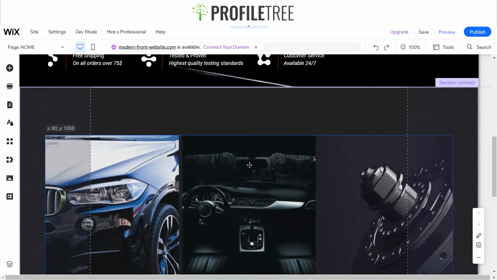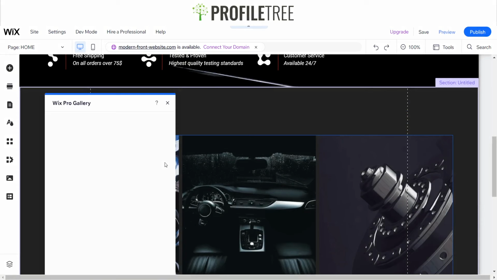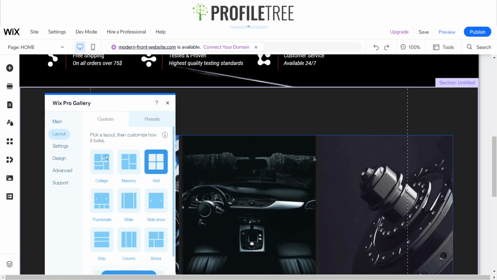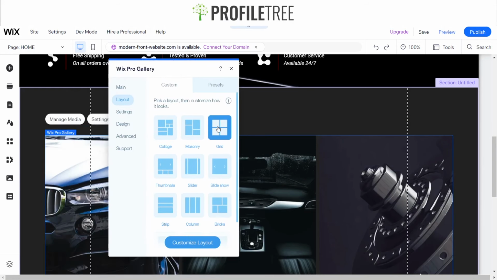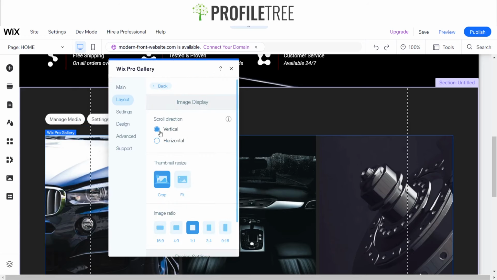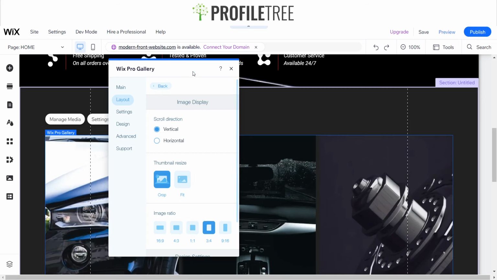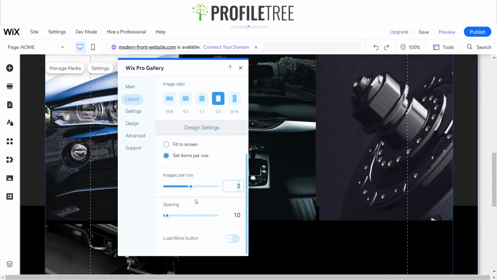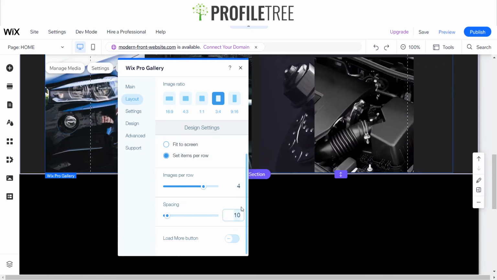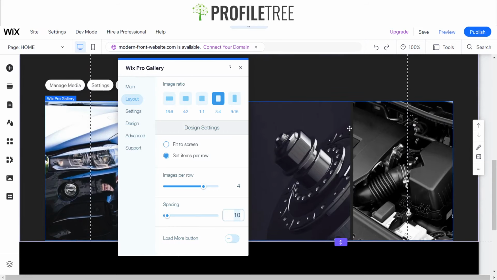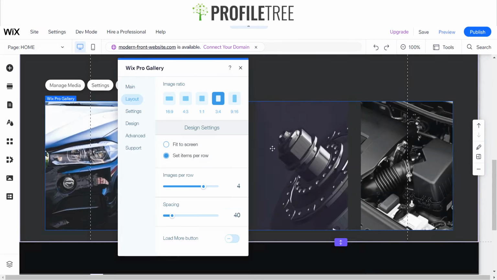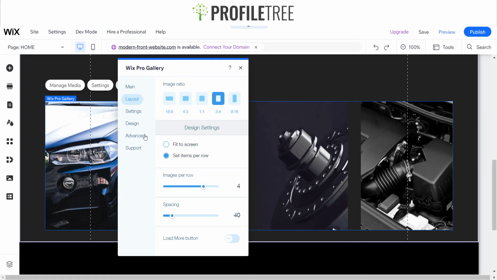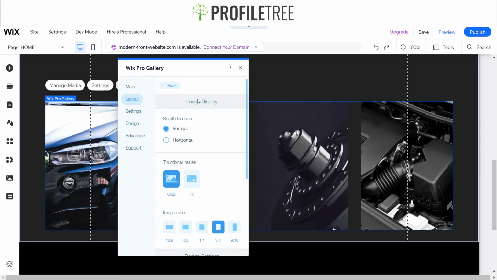So for this particular area now, what we want to do is click on the settings. We'll go to the layout, which is our grid, as you can see. Now we want to customize that layout. So we have it vertical, of course, with a crop, thumbnail, resize, and we want to make sure it's a 3:4 ratio, so that'll change it up a little bit. And instead of having 3 items per row, we want to change that to 4 items per row. And of course, with my spacing, it's a little bit too tight, so I'm going to change that to 40px. So now that that's changed, we're happy enough with the image display.